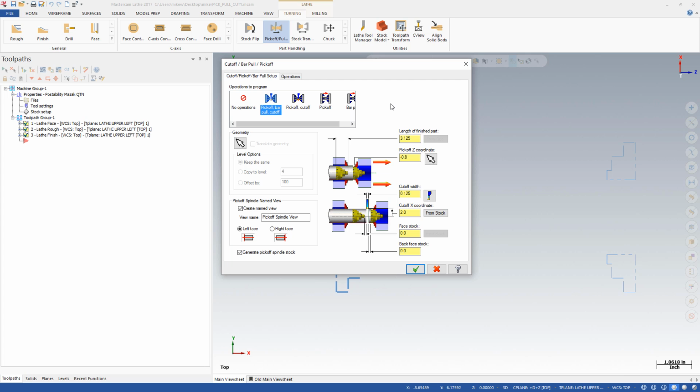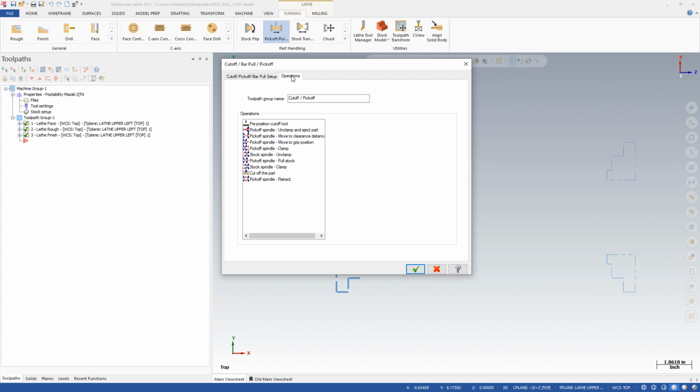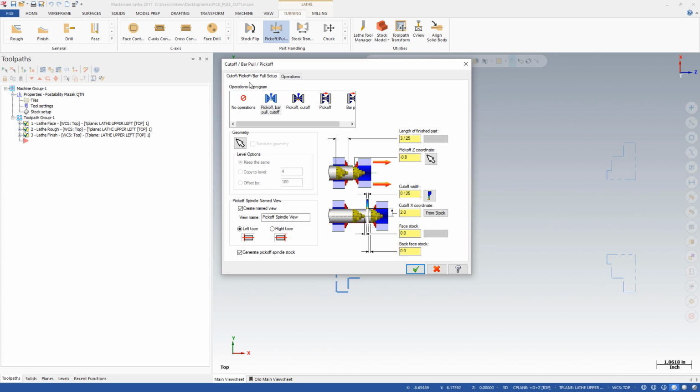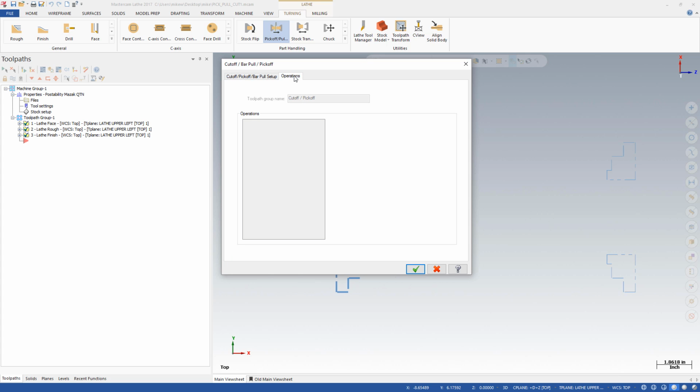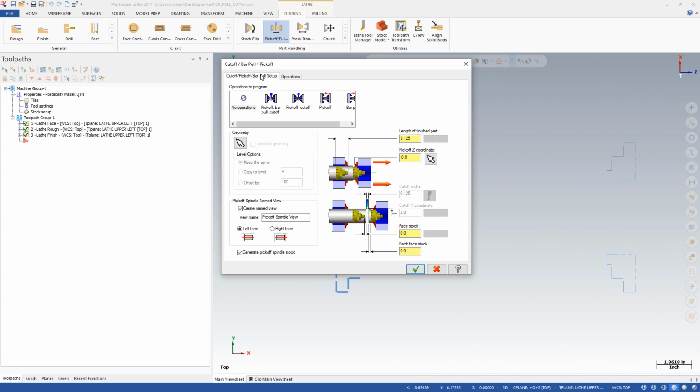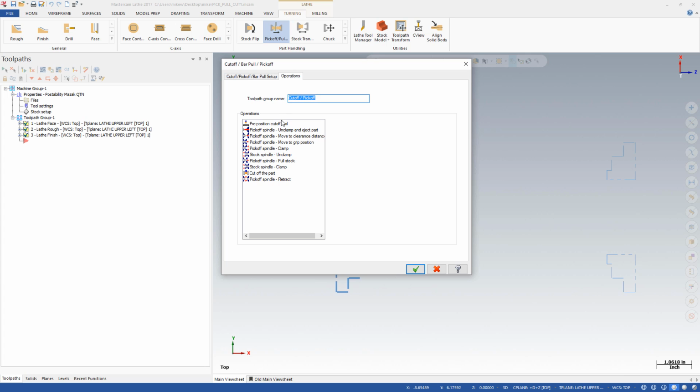The menu consists of two tabs: the Setup tab, where you will enter in values for the process, and an Operations tab, which will show you the operations used depending on the process selected. With no operations selected, the Operations tab is blank. If the process of pickup, bar pull, cutoff is selected, which is the process I will use for this example, the Operations tab will show all of the operations needed to complete the process.